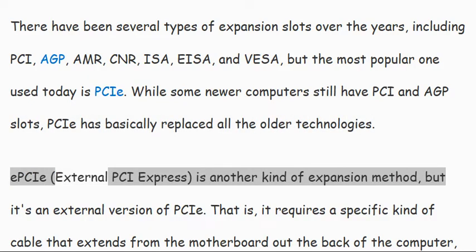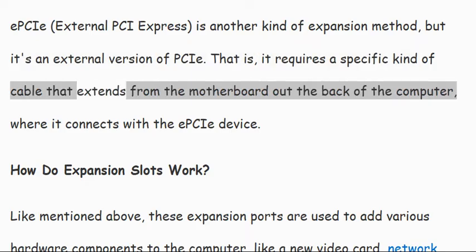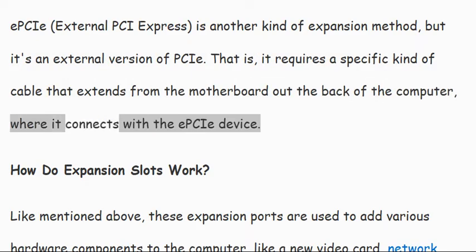EPC, External PCI Express, is another kind of expansion method, but it's an external version of PCI. That is, it requires a specific kind of cable that extends from the motherboard out the back of the computer, where it connects with the EPC device.